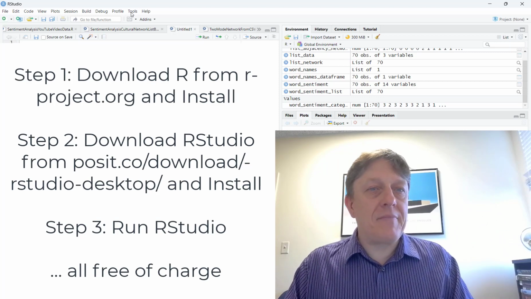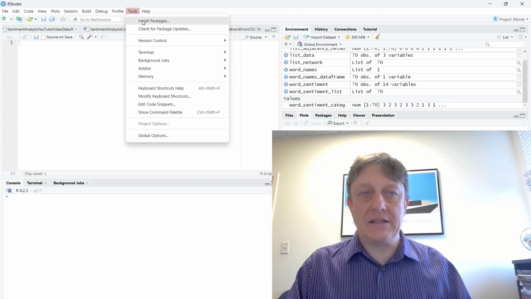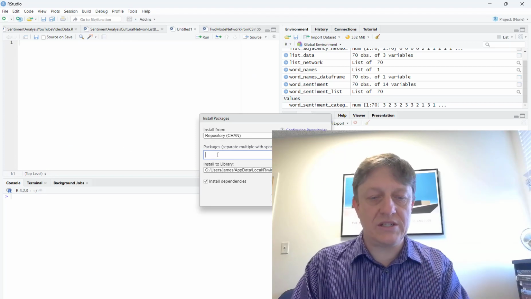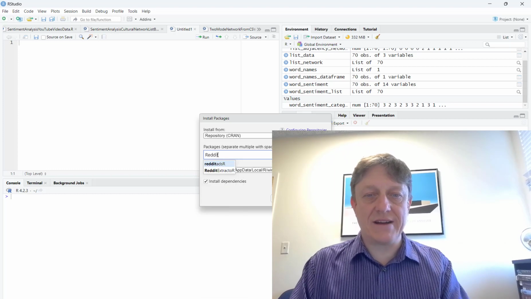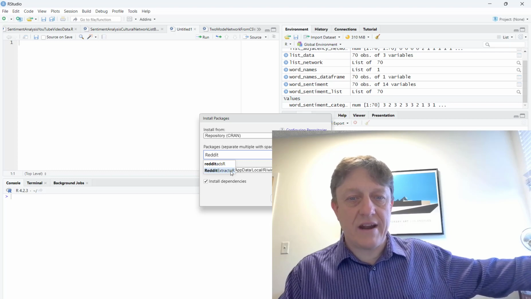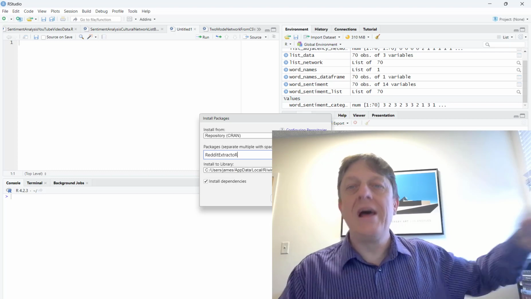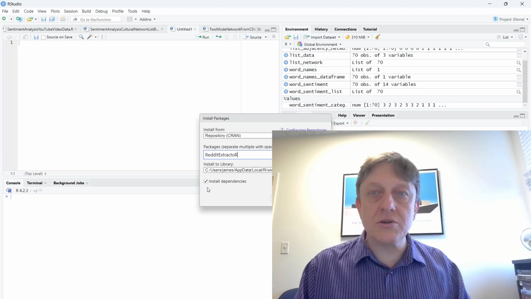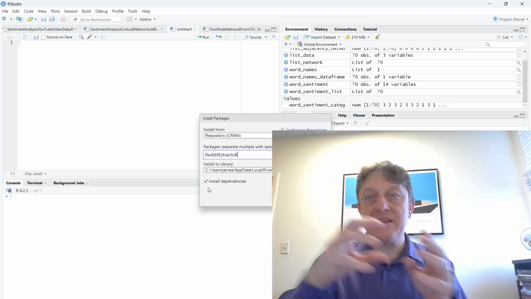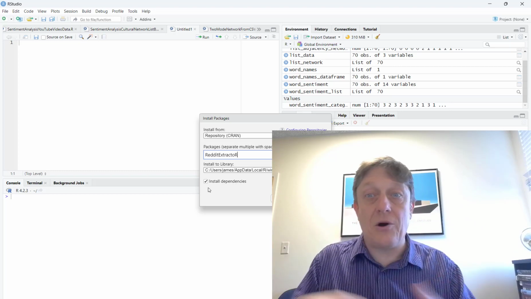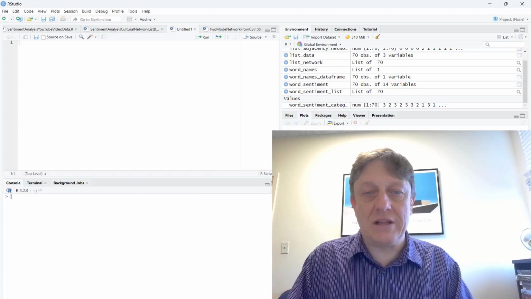So then you'll want to install a package. You simply select Tools, and then Install Packages, and you would type in RedditExtractoR. And you notice, as I do so, that RedditExtractoR appears as an option. I've already installed it, but I would click Install, and I would also click Install Dependencies. Dependencies are other packages that RedditExtractoR relies upon in order to run. So you certainly want to do that.